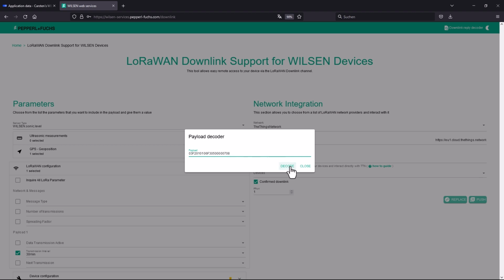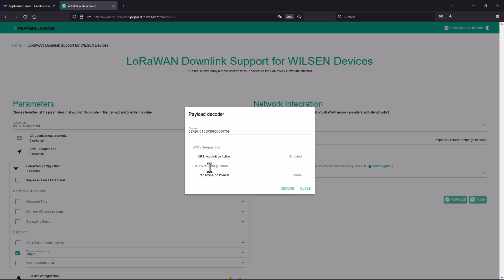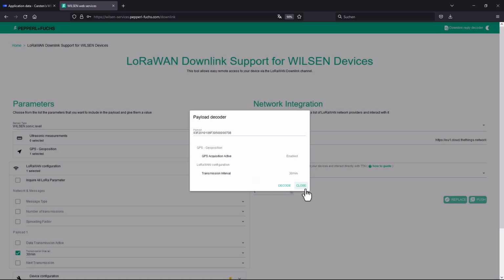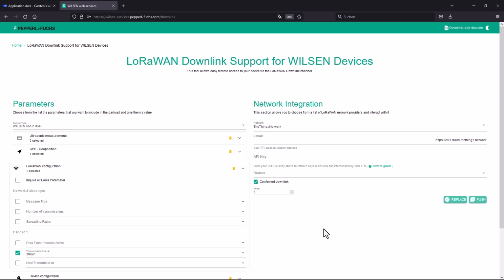Now enter the sensor's response here and press Decode. Here too, you will see the content of the confirmation message from the sensor in plain text. In our case, everything is fine because it contains what we wanted. This is one way of sending a downlink message to the sensor via your IoT server.